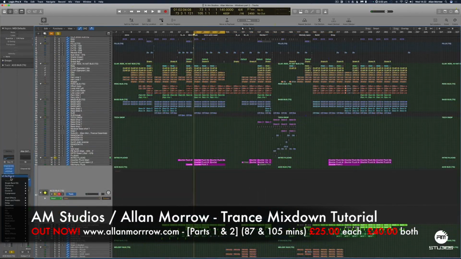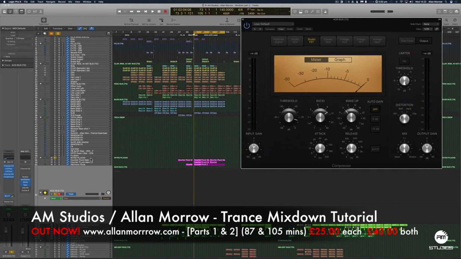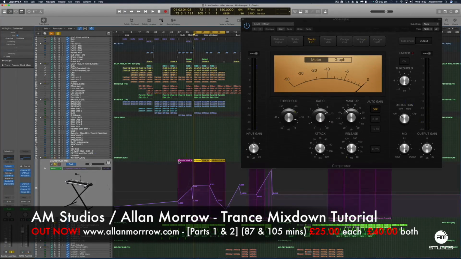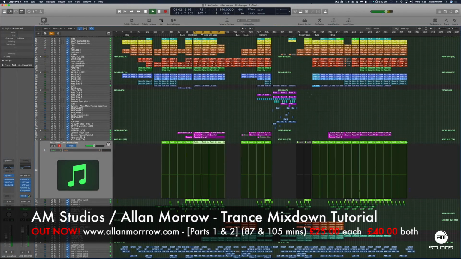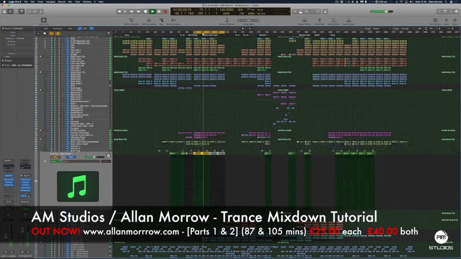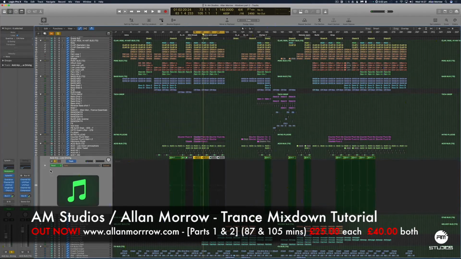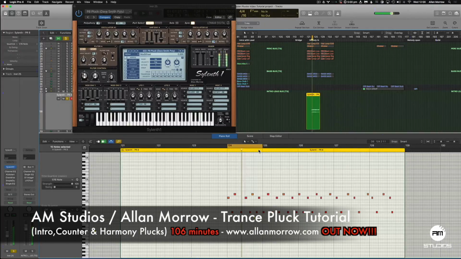Acid sound. So if I just go to my compressor and go to stereo, and if I choose which is the main, this sort of sound here. So the counter pluck, it's this one. When I'm listening to it, it's causing a bit of issues.